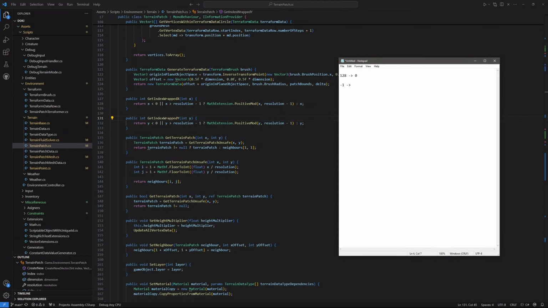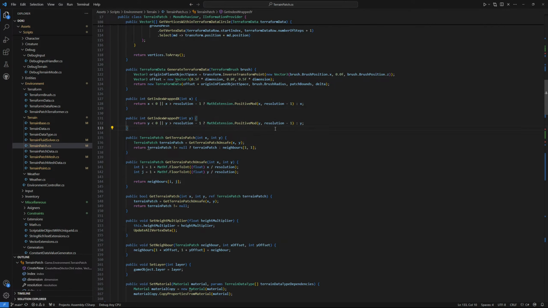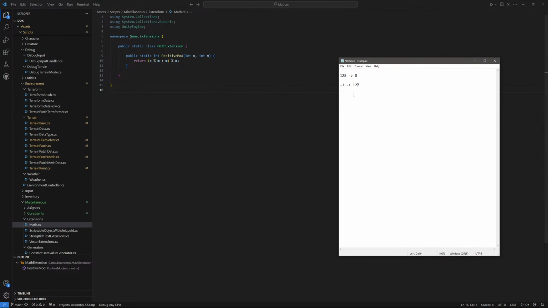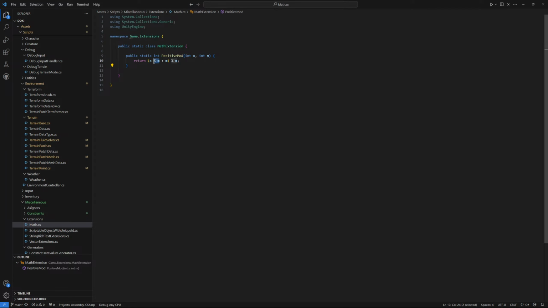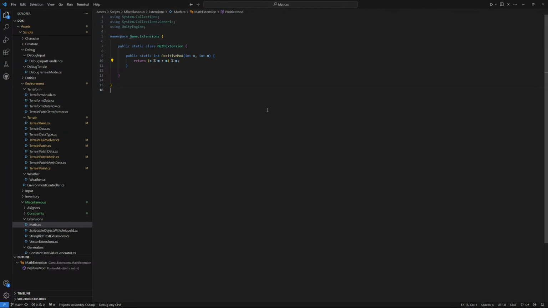-1 should be 127. So if we have a resolution of 128, this one is 127. So we have 128 modulus 127, that leaves 1. Plus 127, so this means that this one is 128, which means that this is 127, which means that we get 1 here, which is not 0.